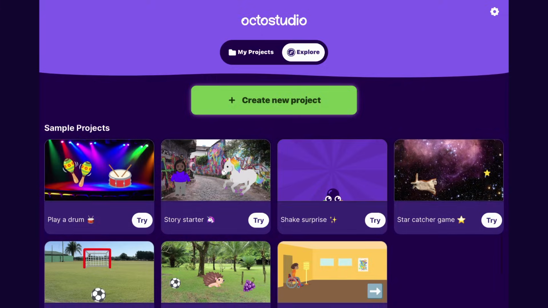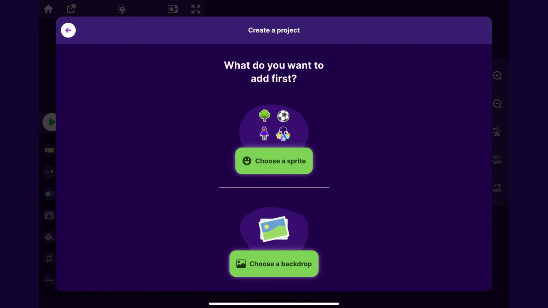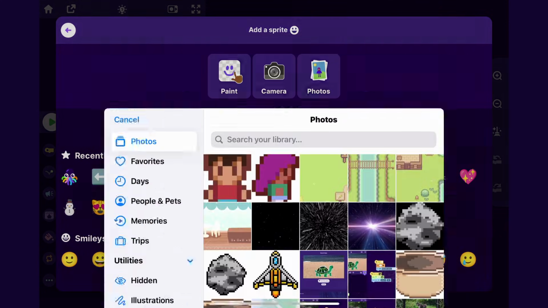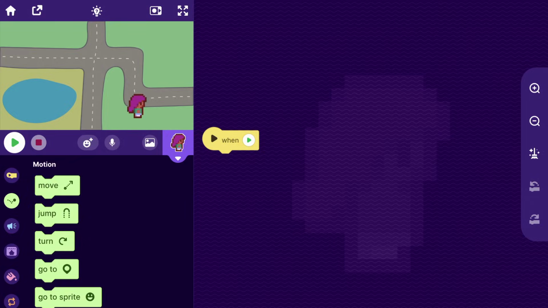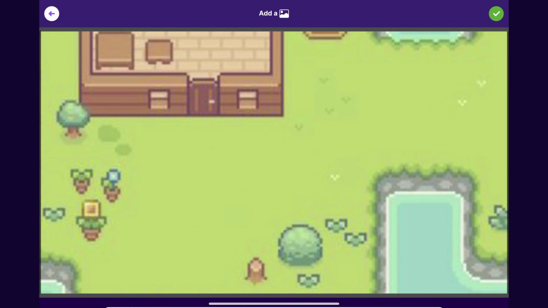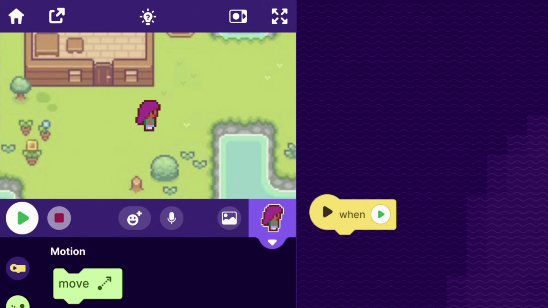So in OctoStudio, I'll create a new project, and here for your RPG, you can choose whatever you want the main character to be. I'm gonna upload this pixel art character. And then you can add a top-down backdrop for your game. This one from the sprite library works pretty well. I've also got this image that I'm gonna upload. Okay, so we've got our character and backdrop.